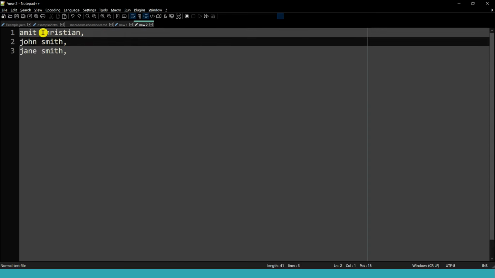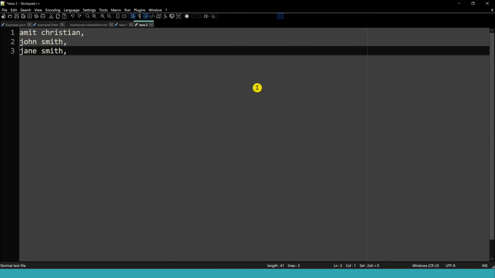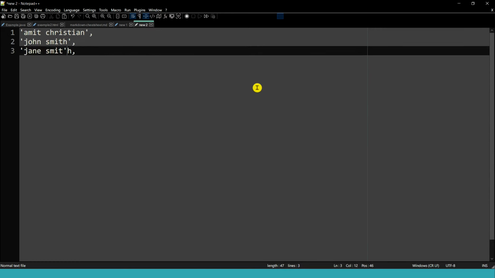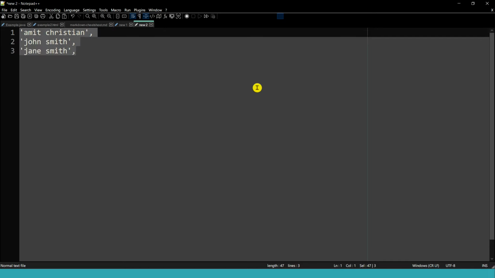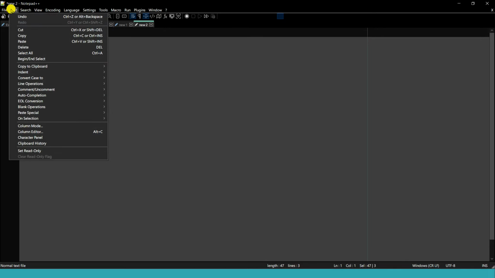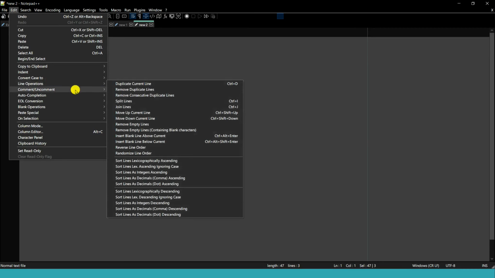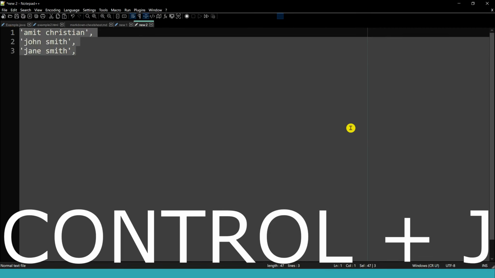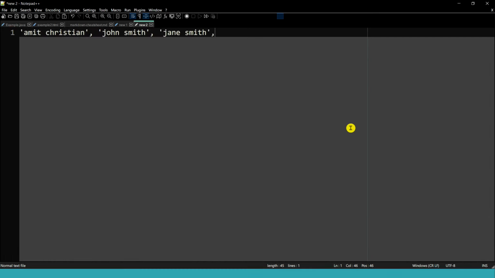Now this can be handy if, for example, you are doing some kind of an array operation and you have the list of names and you would like to put them into just a single line. I can go to edit, line operations, and then join lines, or there is a shortcut which is Control J for join. And so I can select 3 lines and press Control J, and now I have this sort of array ready for whatever code that I'm doing, right?